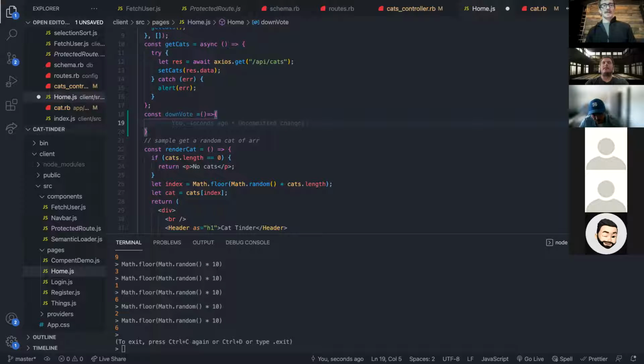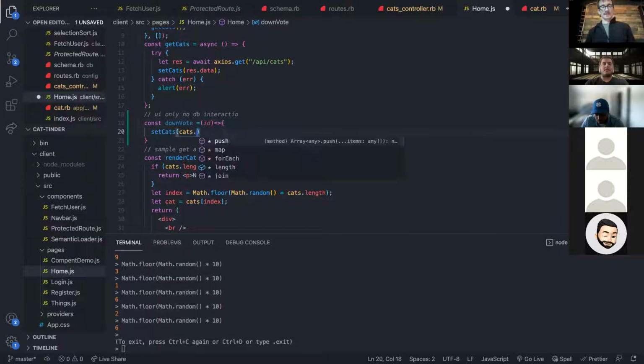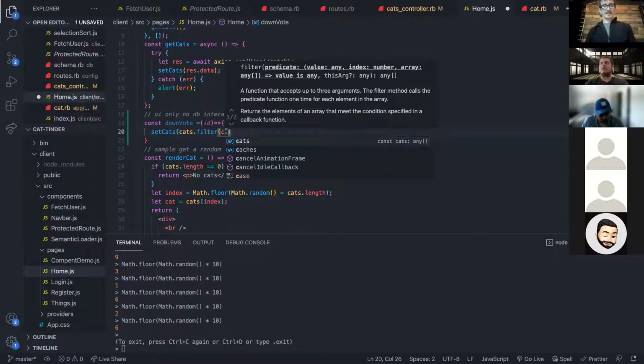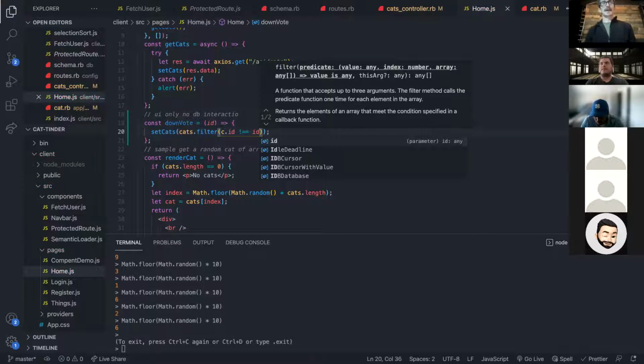So we can just go ahead. This is going to be UI only, no DB interaction. So this won't actually affect the database. But for this, I just want to set cats and just go, because this is going to take the ID of the cat. We're just going to set cats to cats.filter. It's the cat.id, as long as it does not equal the ID that was passed, we'll keep it.